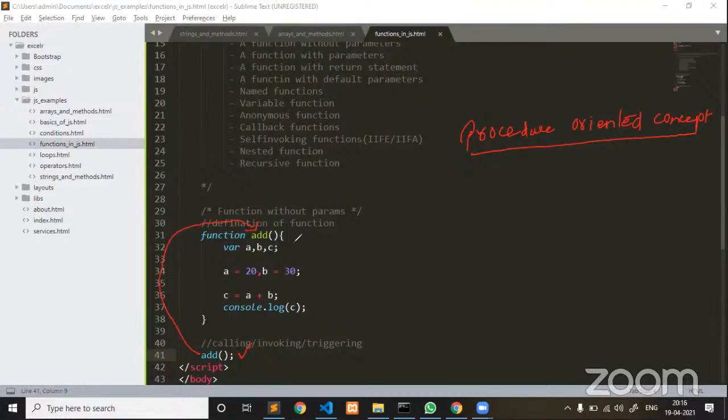First, this is called declaration. We are declaring all the variables. Then this is called assignment. This is where we are writing the logic. Finally, we are printing output. This is what I explained. There are 4 steps.